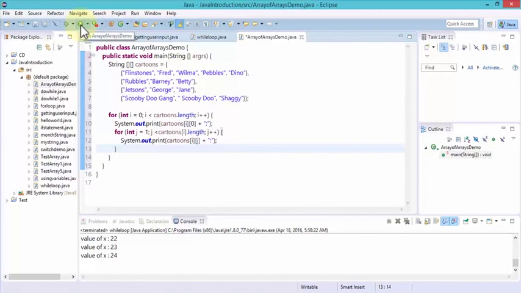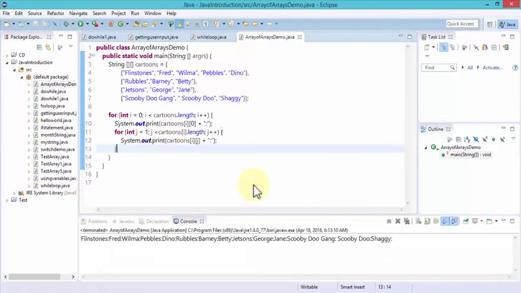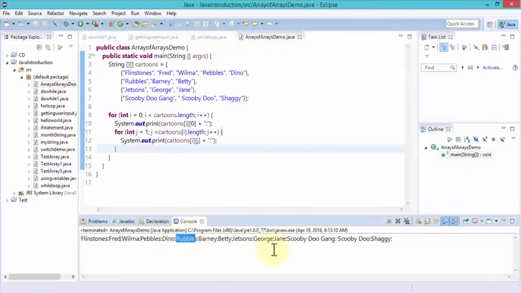Click on Run on the toolbar, which brings up the Save and Launch dialog box. I'm going to click OK, and notice it creates the output. It says Flintstones, and then gives us the 3 names, or the 4 names rather, and then of course the Rubbles, and then the names, and so on. So this way we can create arrays of arrays, and then of course manipulate the output the way we want.